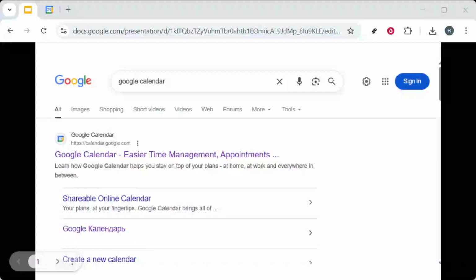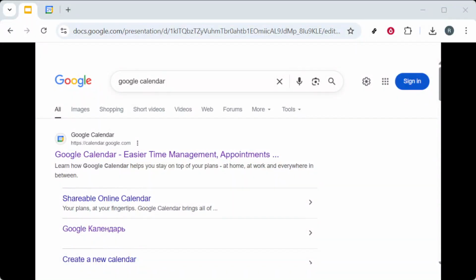In today's video, I'm going to teach you how to use Google Calendar effectively. Google Calendar is an indispensable tool for managing your schedule and staying organized, and mastering its features can significantly enhance your productivity. To begin, let's open your preferred web browser and go to the Google Calendar website.